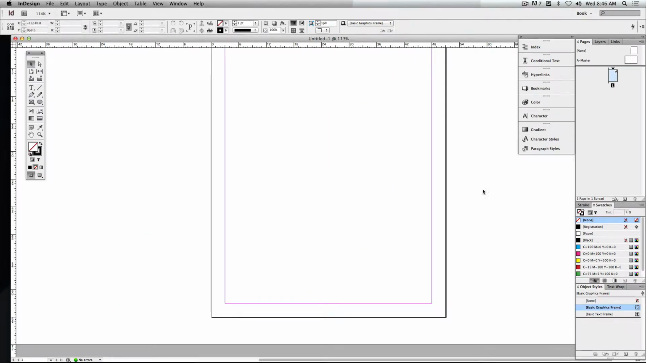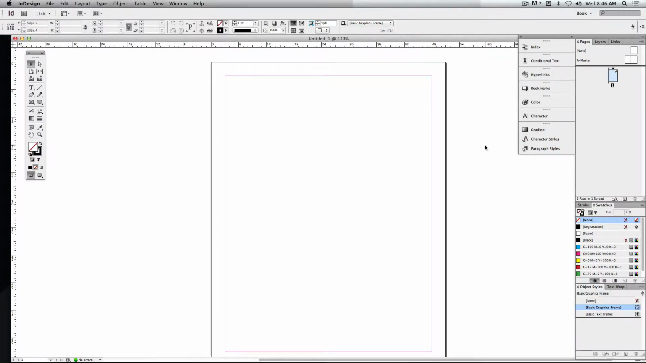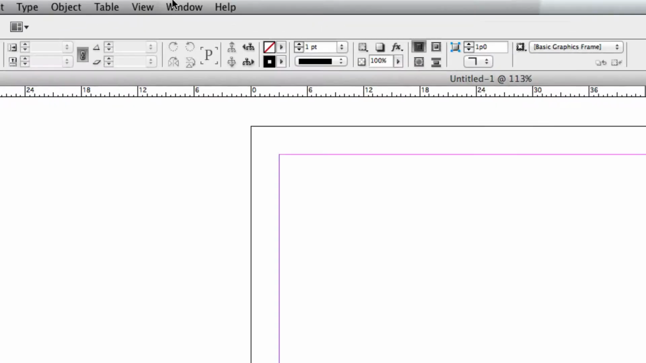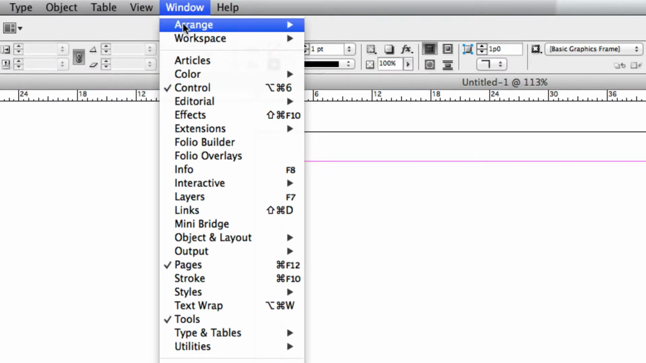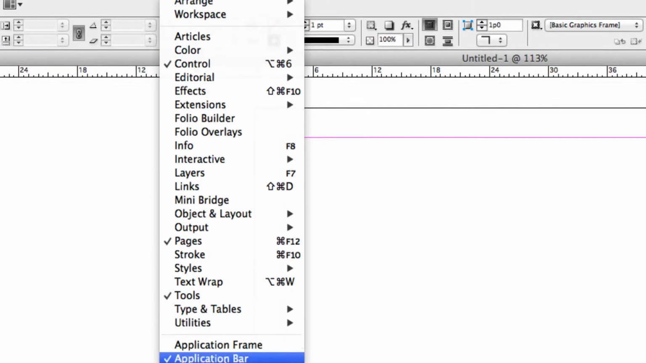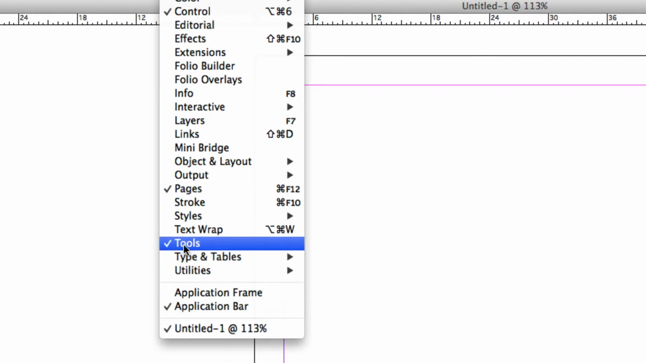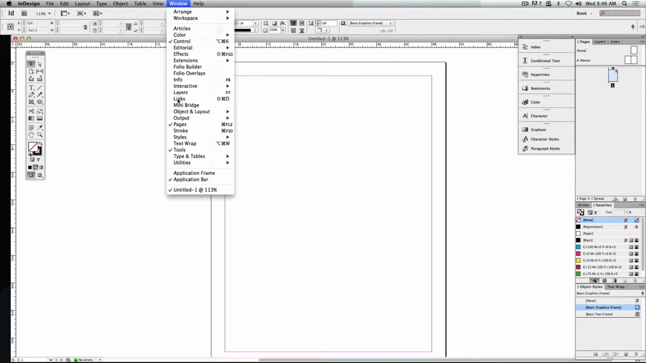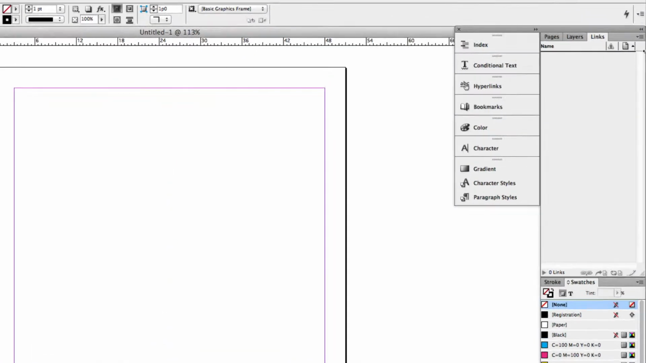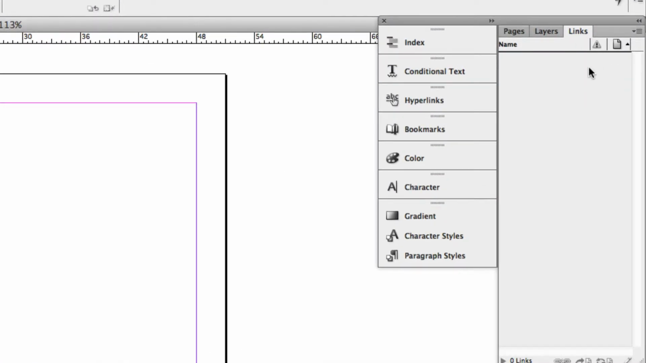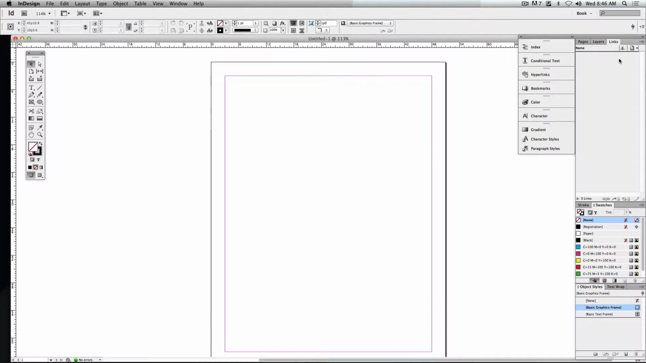If you don't see your tools or any of your palettes or anything that I'm showing you today, you can always go up to the Window drop-down menu, and these will list out all of the palettes that we're working with. For instance, there's my tools. If it's got a check mark, that means it's opened and you can find it. So if I wanted to say open up my links palette, I'm going to click on links, and you can see it automatically opened up over here on my right hand side. So finding these are the first step to getting everything set up.